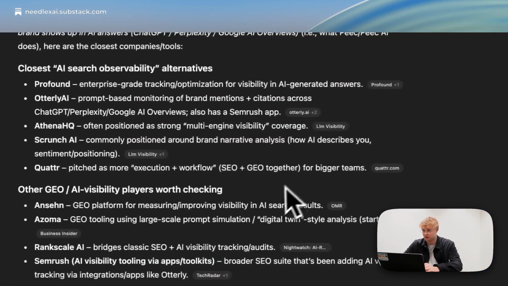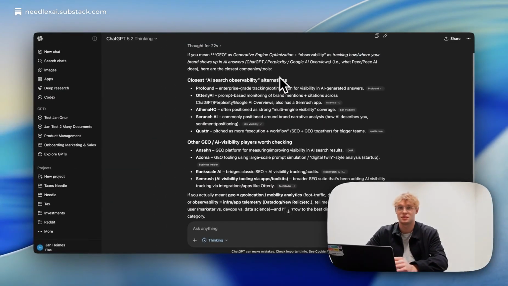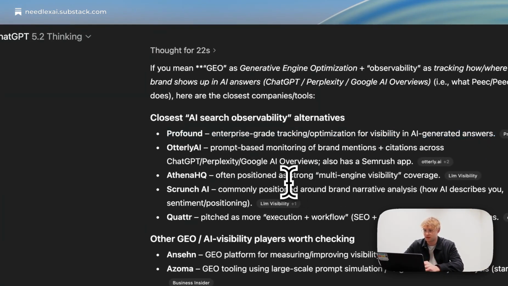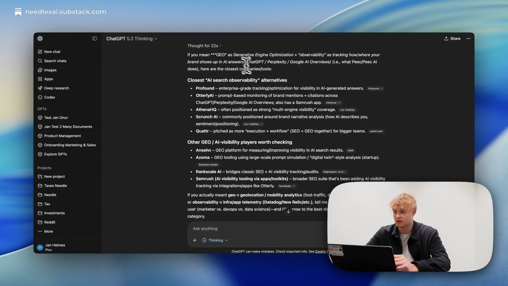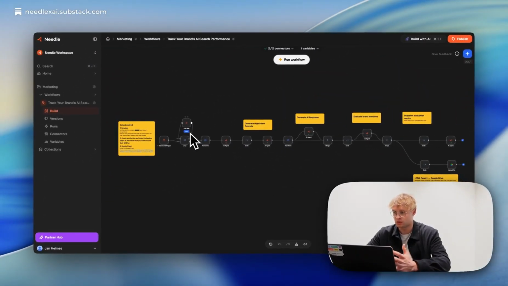So I went over to ChatGPT and I asked it, tell me similar companies such as Peak AI, because Peak AI is one of these companies which allows you to track your observability across different LLMs, generative engine optimization, as it's called, GEO. And there are a few here, and I will choose these ones. And for the first step of my workflow, I need to add them to a new collection.